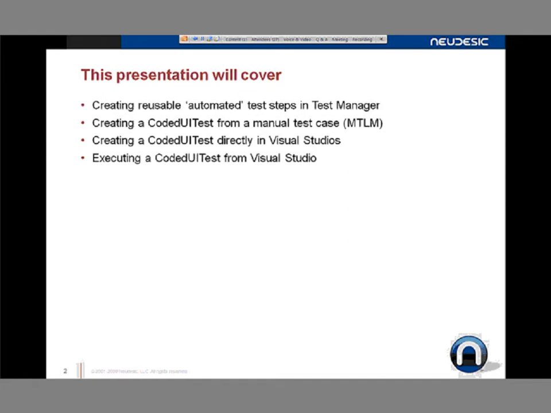We're going to talk about creating reusable automated test steps in the test manager. We're going to talk about creating a coded UI test from a manual test case in the Microsoft Test and Lab Manager. We're going to create a coded UI test directly within Visual Studios, and we're going to run through some exercises of executing the test.